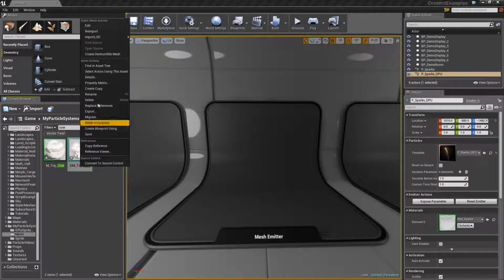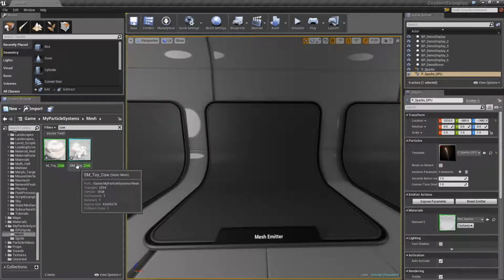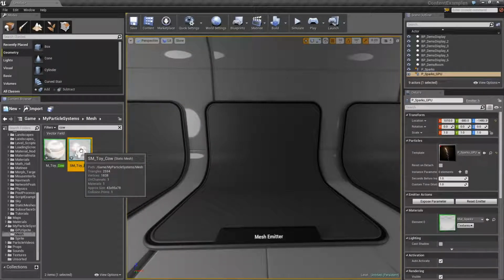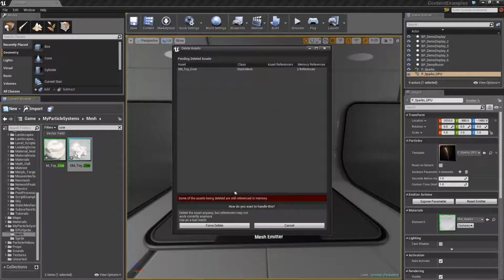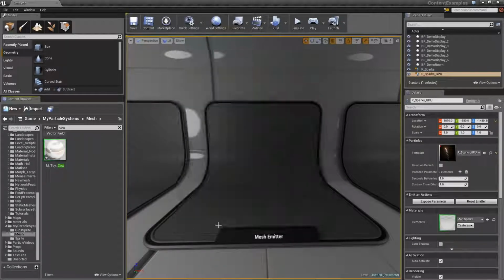So we're going to have static mesh toy cow. Actually, we don't even really need our own copy of that. That's me being a little overzealous. Let's just right click and delete that. I don't need to be all that crazy about things. We can go ahead and force delete it, and that's fine. Now it's gone. All we really need is the material.